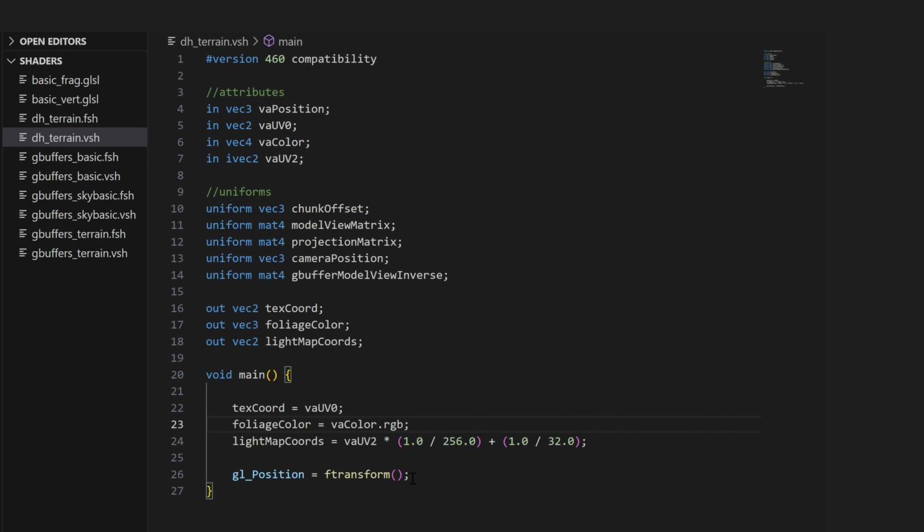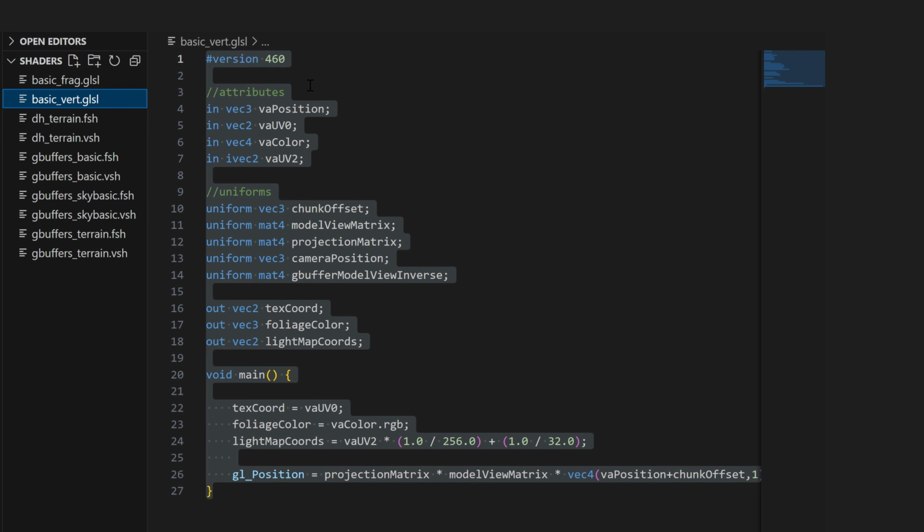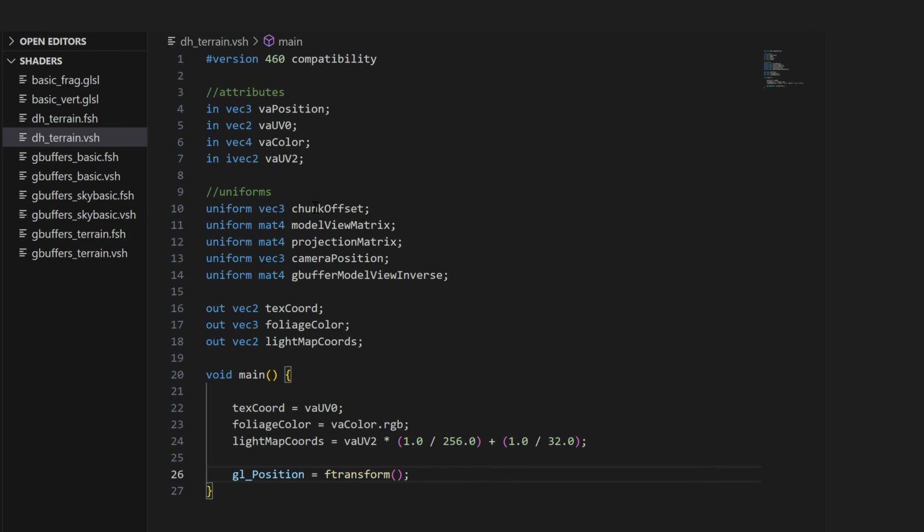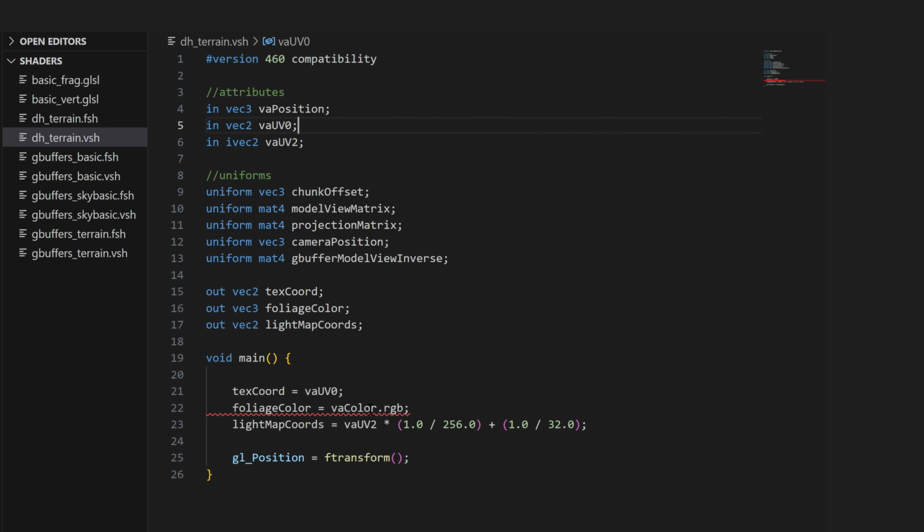Here's something cool as well. If you want to, you can go ahead and use the compatibility mode in the basic vert too. Alright, so for compatibility, we don't have vaColor, does not exist, but we do have an alternative, which is gl_Color. For Distant Horizons, this is not just going to be the foliage color, so I'll rename this.